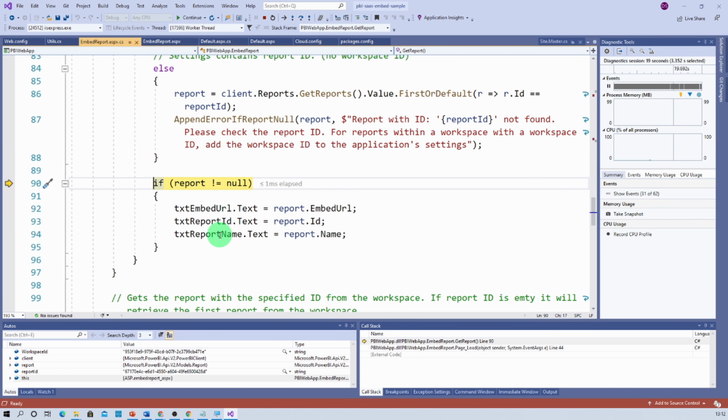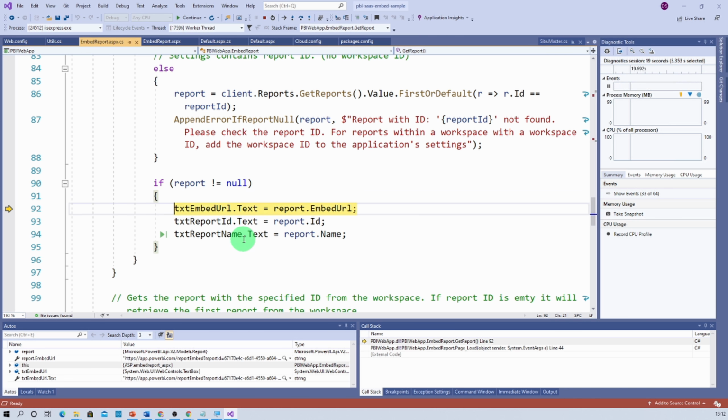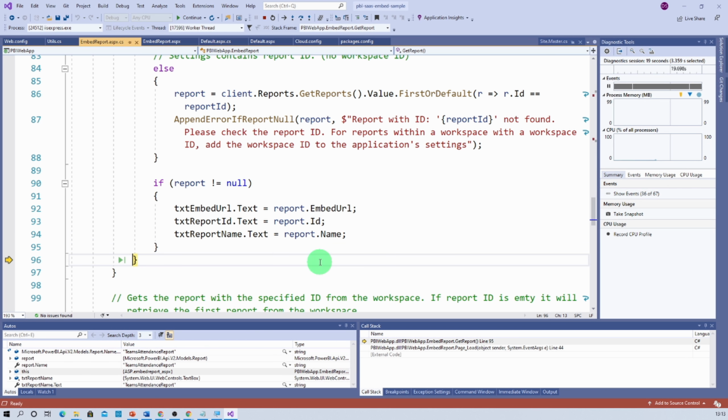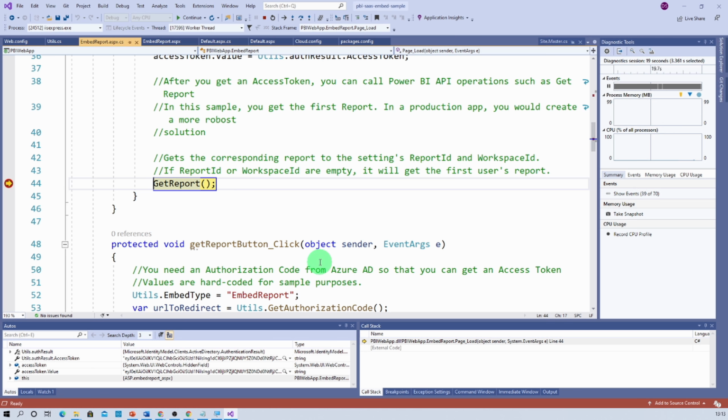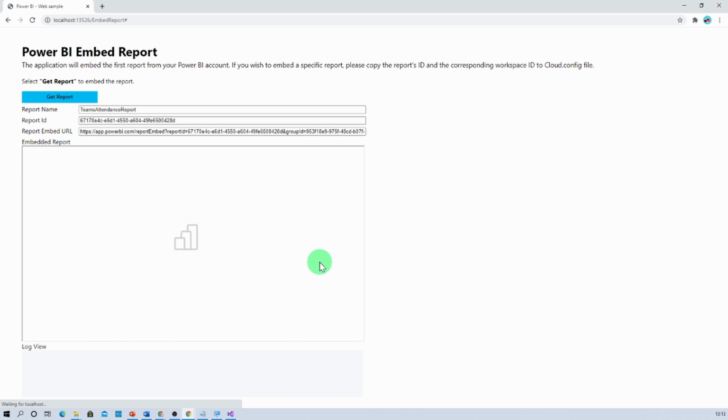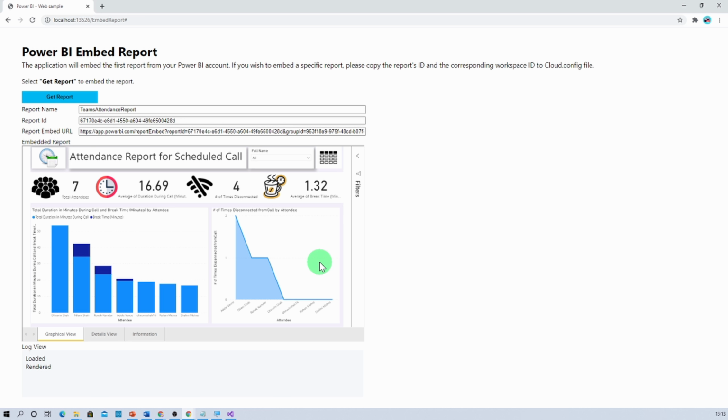And after that, if report is not null, then what happens here is it will just print out the text value in the text boxes for embed URL, report ID, and report name. It will just print the embed URL, ID, and report name. And after that, it will just render the report on the page over here, right?